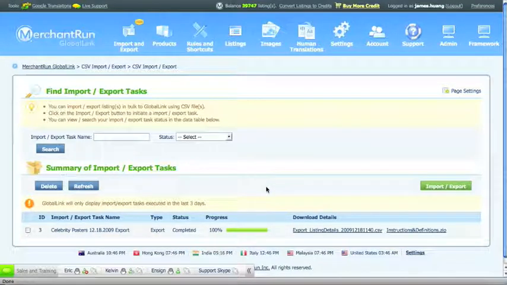After a short while, you'll notice that the progress bar indicates 100% complete, and you'll see under the Download Details column an Export Listing Details CSV file, which is the data that you just requested to download from GlobalLink, and also a very important file called instructions and definitions.zip. This will include many of the definitions and reference for a lot of the data inside the Export Listing Details CSV file, which you will see later on.